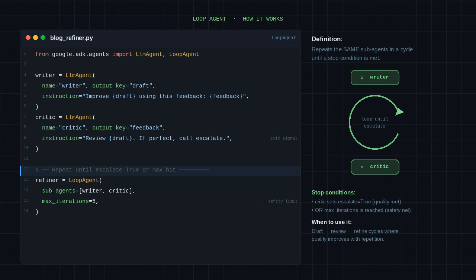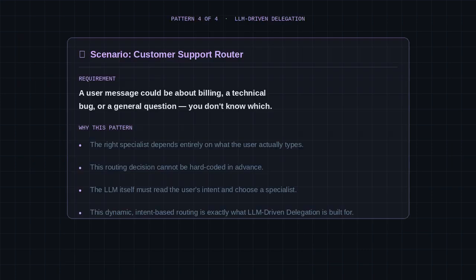Fourth scenario: a customer support router. A user message could be about billing, a technical bug, or a general question, and you don't know which in advance. The right specialist depends entirely on what the user types. It cannot be hard-coded. This is exactly what LLM-Driven Delegation is built for.